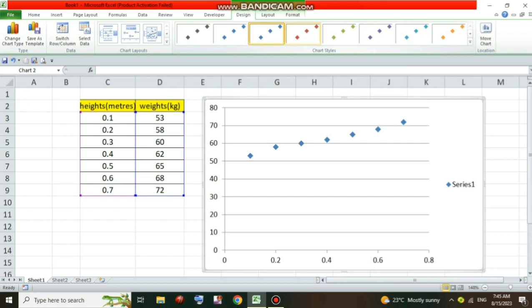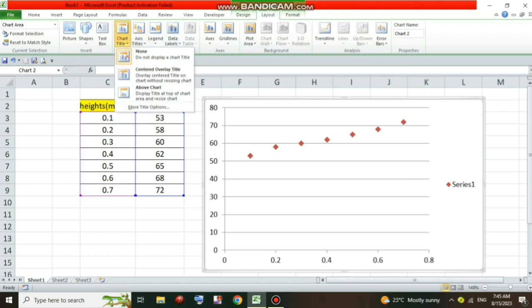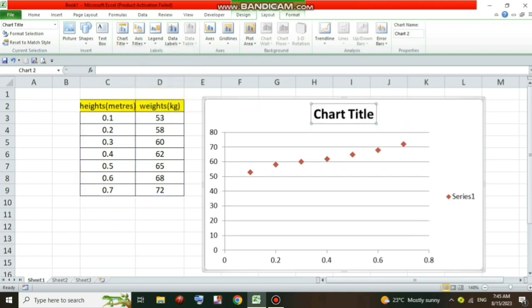As you click on different options, you can see these marker colors keep changing. All these you can see here. And when I click over here, I'll just go with this color. And then layout, you have a lot of options. So first thing is chart title. The chart title is given as centered overlay title and above chart. So let me try to give above chart. So you get this chart title above.